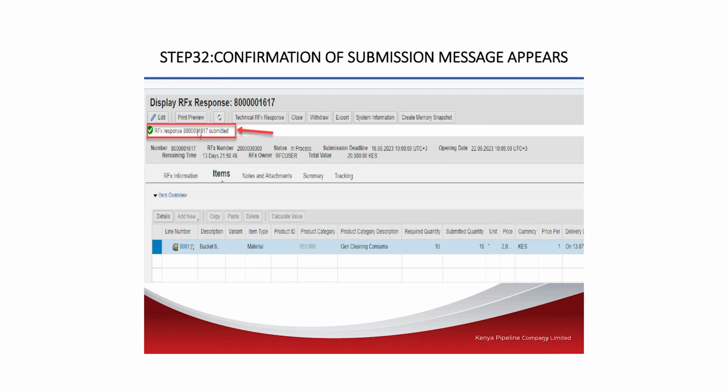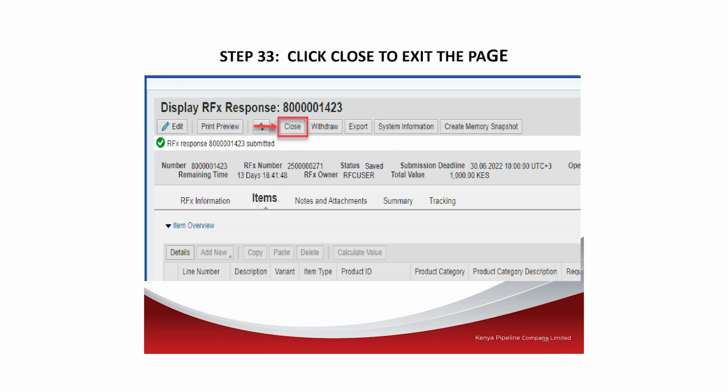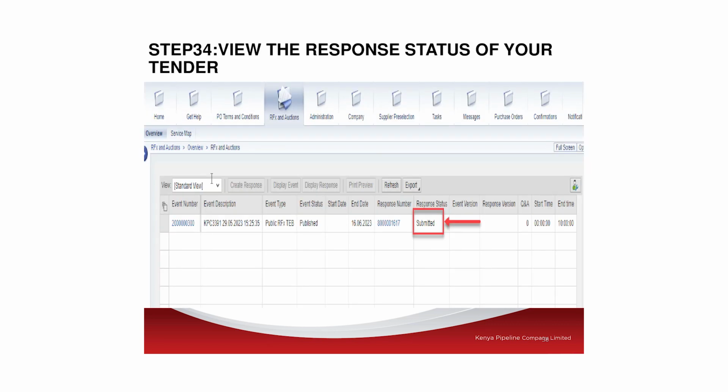and you get a notification that RFX response has been submitted. You close the page, and when you go to the initial page, you will find the request status is reading submitted. So that is how to submit your 2-envelope tender. You can log out of your portal, and that is the end of the submission.